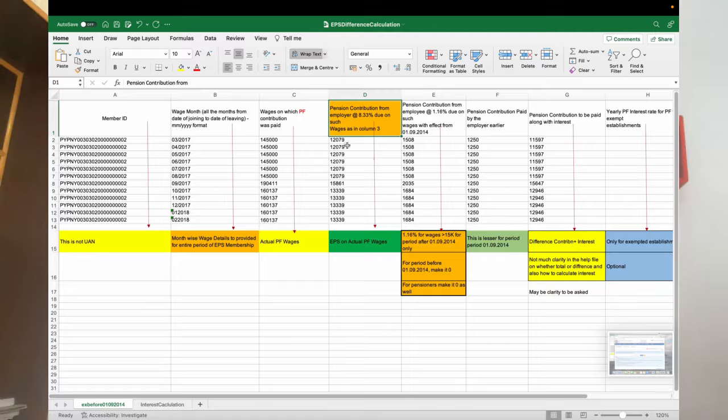Now the next one is pension contribution from employee at 1.16% due on such wages with effect from 1/9/2014. The calculation is basically from 1/9/2014 onwards. The wage ceiling was put at 15,000 rupees, and because of the amendment in 2014, the government contribution at the rate of 1.16% beyond the wages of 15,000 was actually put on the employee as a responsibility. Now the EPFO is asking you to calculate this 1.16% on wages which exceed 15,000.